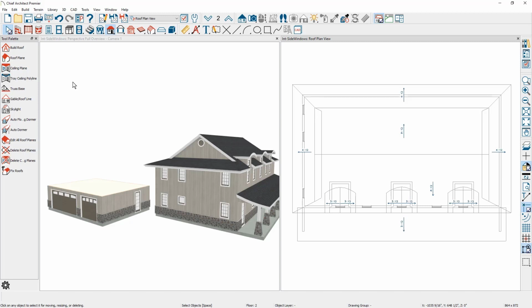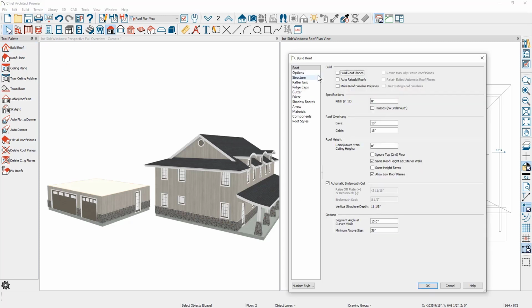When you build a roof for a new structure, it's easy to let the program build the roof automatically for you, at least in the beginning. Underneath the Build Roof dialog, you can accomplish this by checking the Build Roof option. And then there are two settings that will retain any manually drawn roof planes or retain any edited automatic roof planes that were generated. You can check these two options and rebuild the roof.